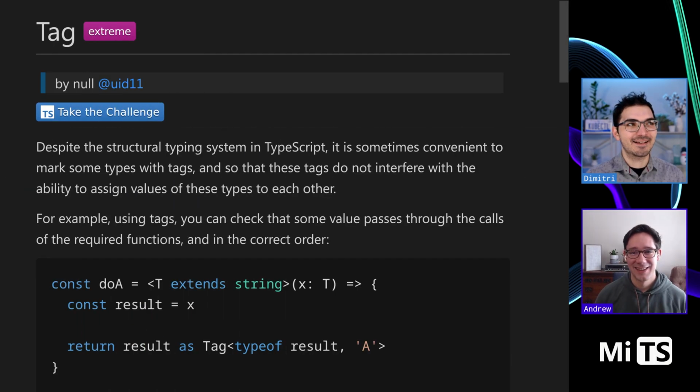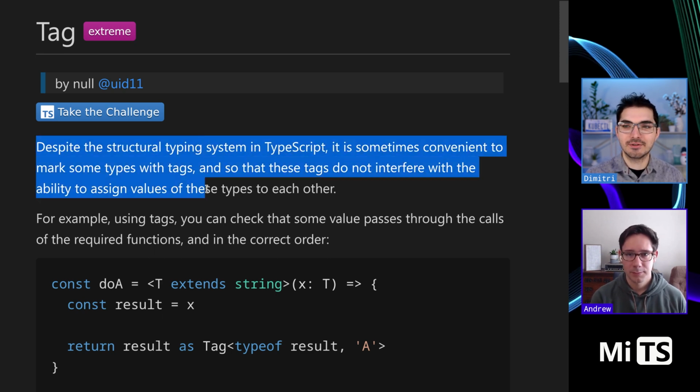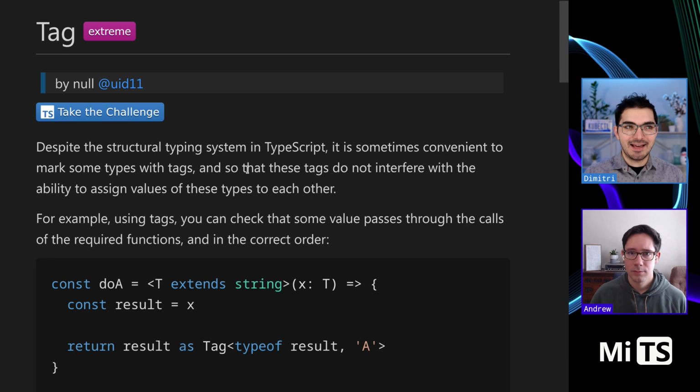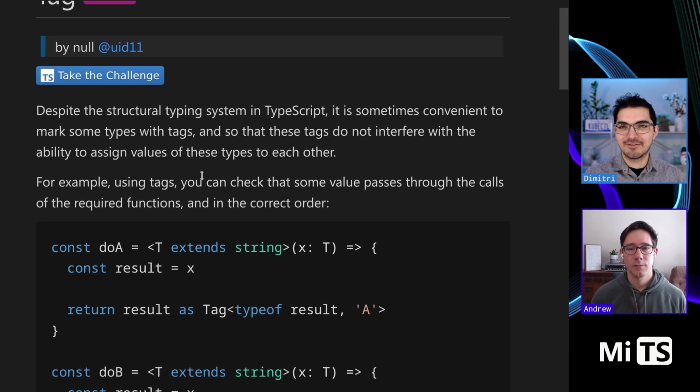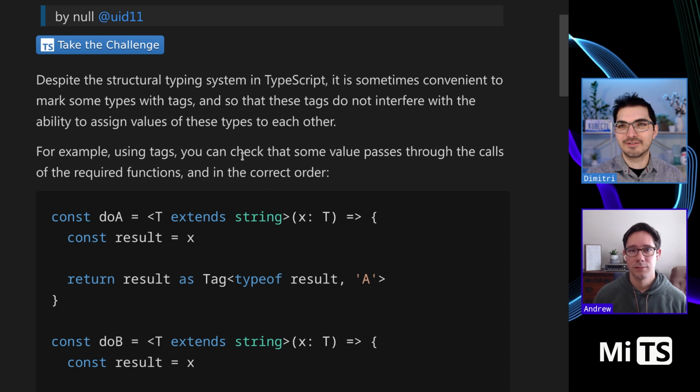So, we have arrived at the top of the castle here. This is sometimes called branding. I think I usually see it called branding. Tagging is a good word too. I just want to warn everyone, this is a tough one. The solution we're going to look at is 550 lines.